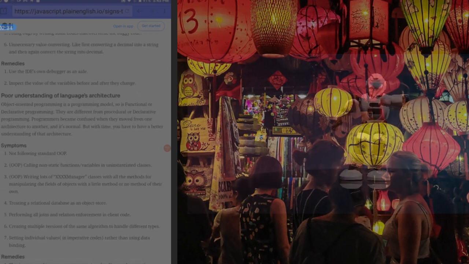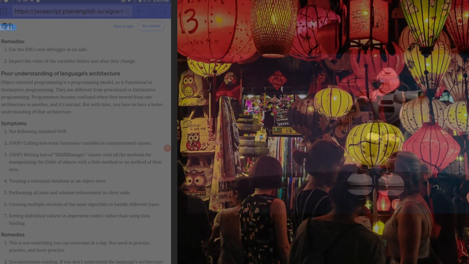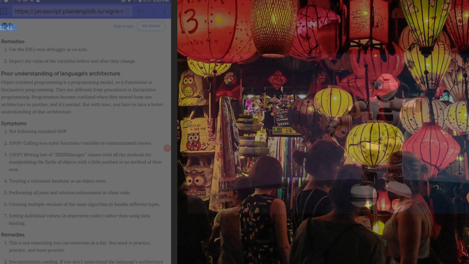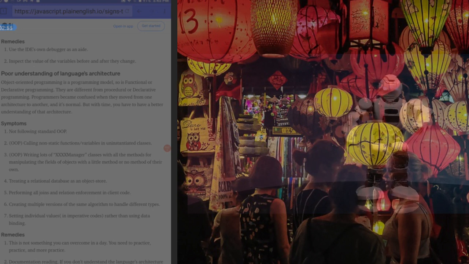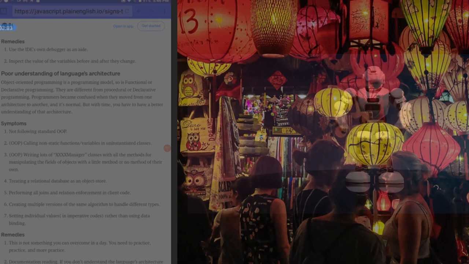Poor understanding of the language architecture. So is it functional or declarative or object oriented? But if it fulfills the purpose of the organization and if it's easy to maintain, then there is no requirement for understanding the language architecture.